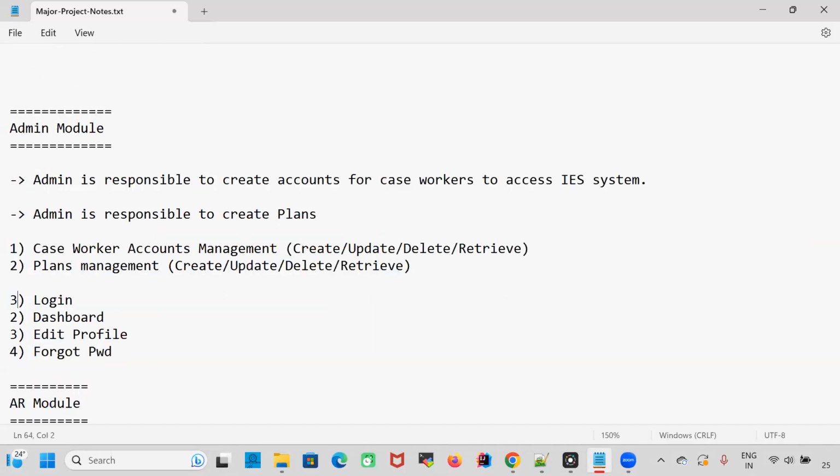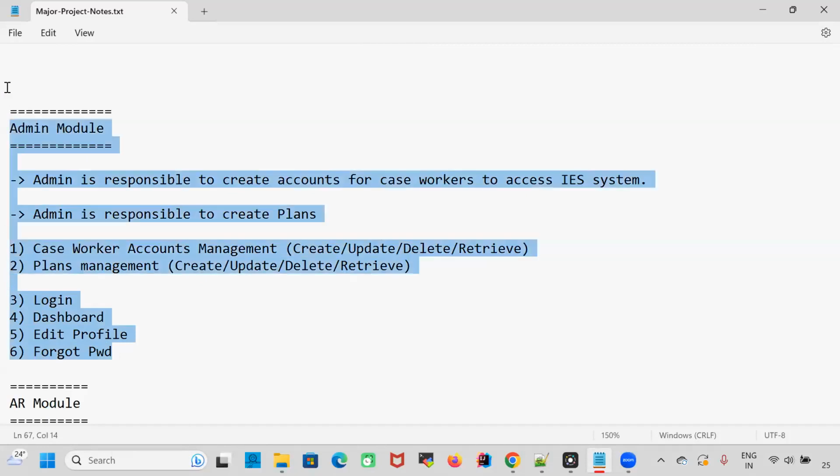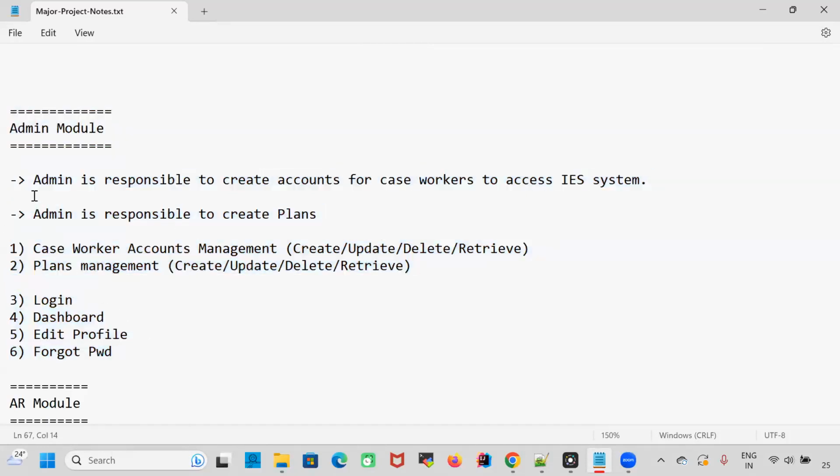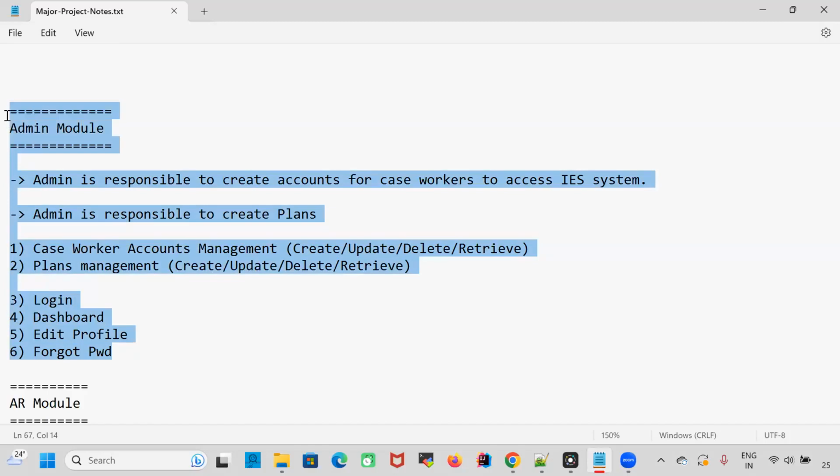And along with that, we are developing login functionality, dashboard functionality, edit profile functionality, and forgot password functionality in the same application. Earlier, we thought of creating a separate API, but I'm combining the admin functionality and login functionality in the same API. In the admin module, we have caseworker accounts management, plans management, login functionality, dashboard functionality, editing the profile, and forgot password. These functionalities we are going to provide in the admin module.